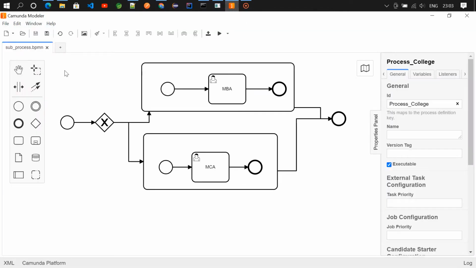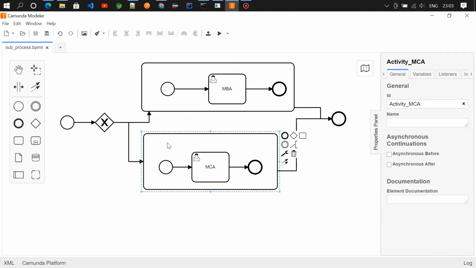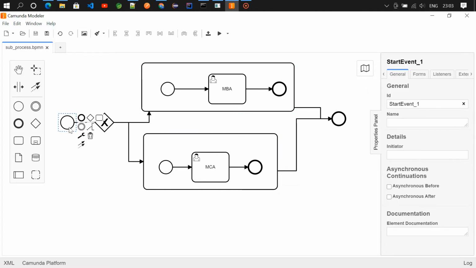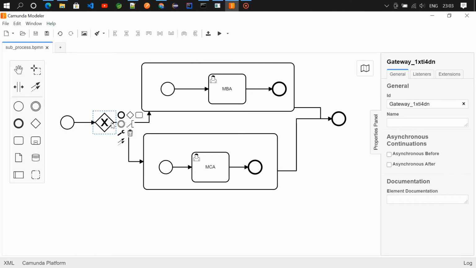So this is our process. This is our main process, college. Inside the college we have two sub-processes, one is MBA and another one is MCA. The input for these two sub-processes comes from the main process. This is the start event, right? From here we are going to give the name and the department as input parameters. In this gateway the parameters will get validated, like the department.